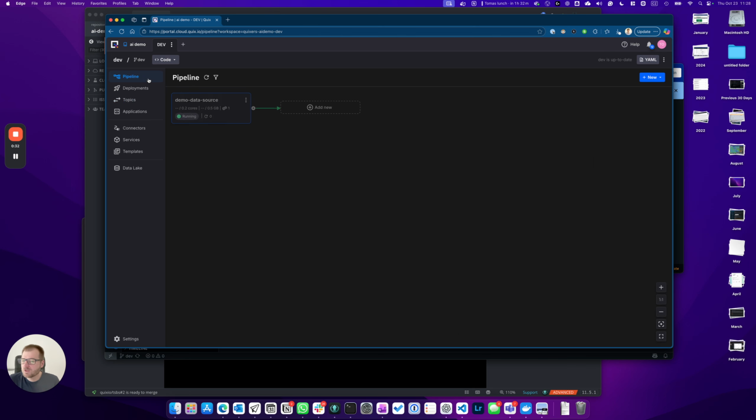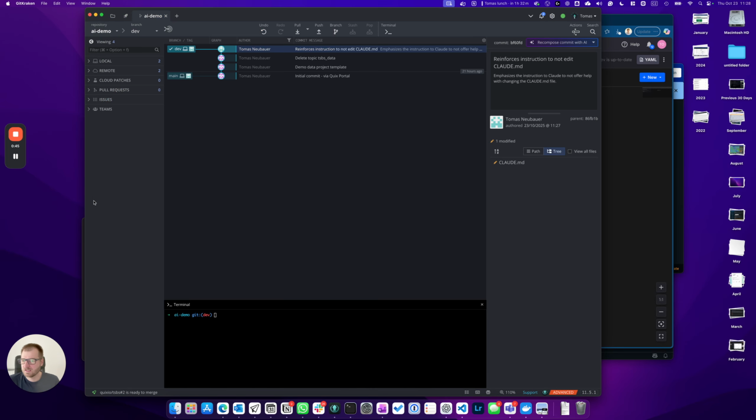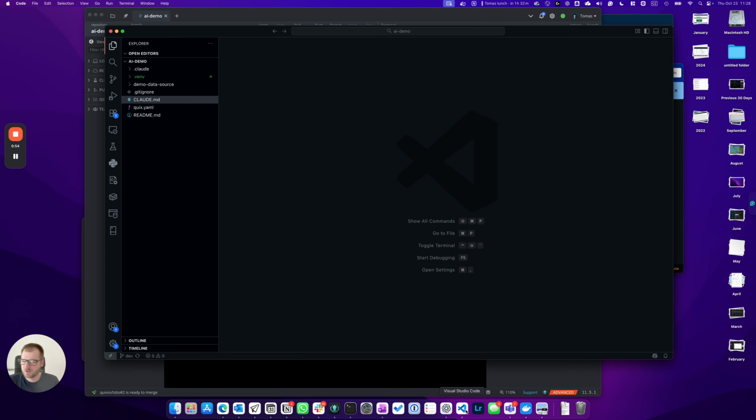So the first thing you're going to have to do is to clone the associated Git repo of this project locally to your laptop in order to be able to use Claude Code CLI. I have done that, and as you can see here in the Git client, I have that project locally cloned. So I can go to Visual Studio Code, and here I have my project.